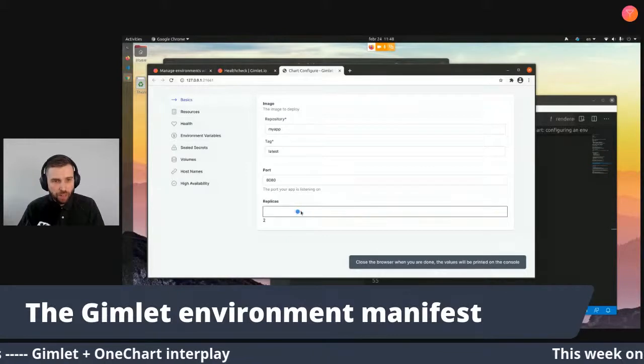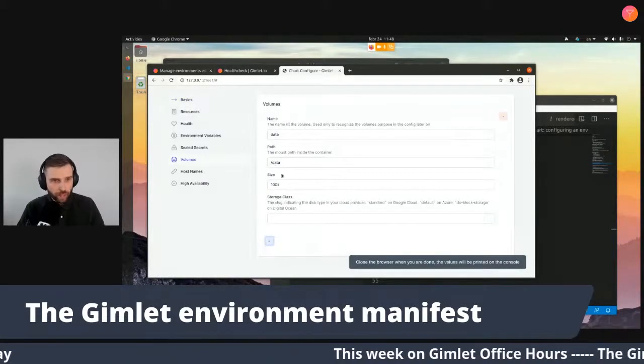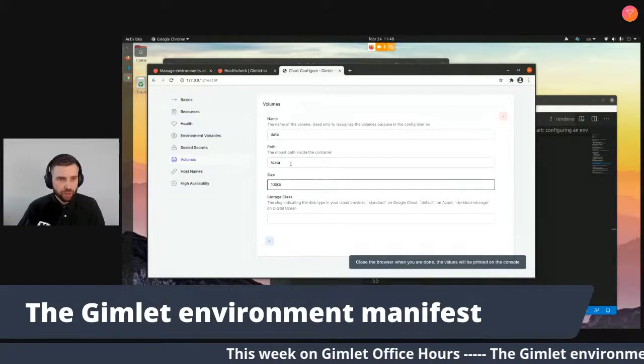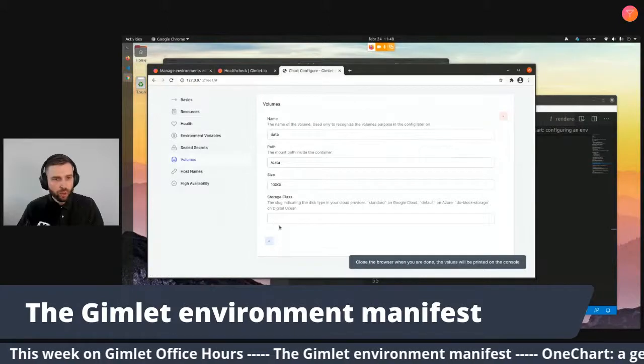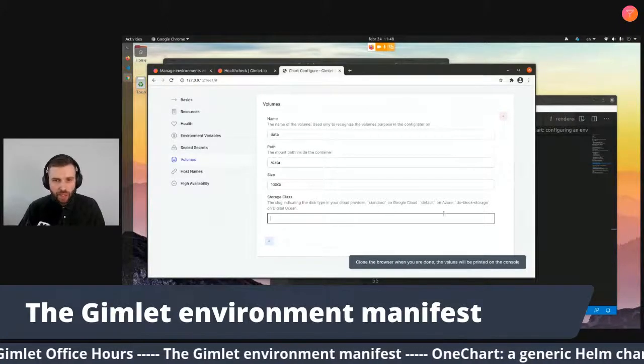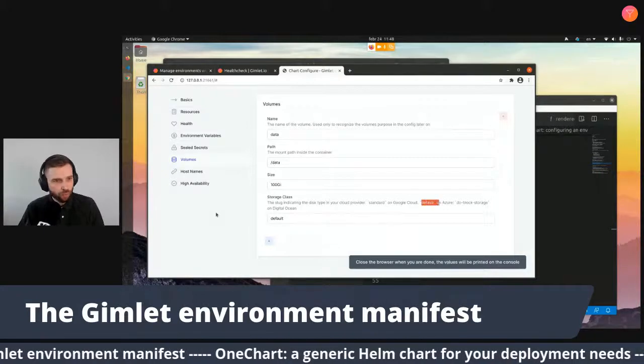This production application will be configured like this. And I will also add the volume like before, but it's going to be 100 gigs, and it's going to be called data. And I'm going to use, let's say, Azure. So the storage class is going to be default.